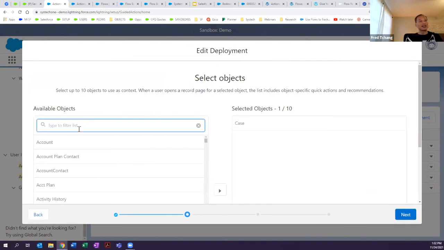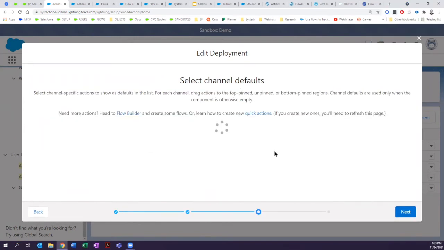The next thing is, okay, what objects or object is this tied to? I only have this set of actions for cases. Really, that's the way I use these, is only one object. But can you do it for multiple objects? Yes, you can expose this.